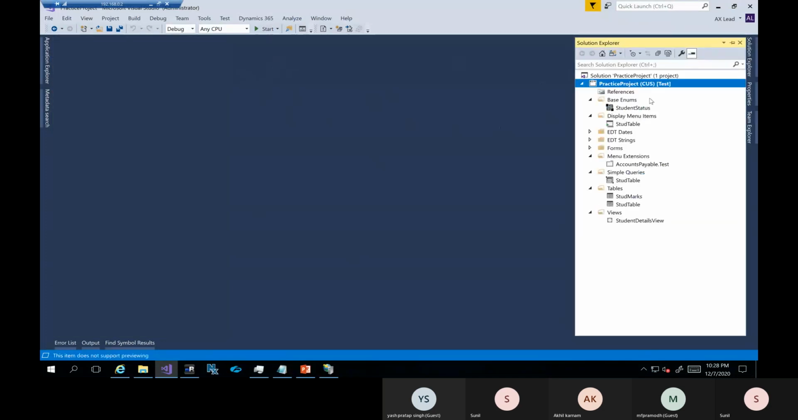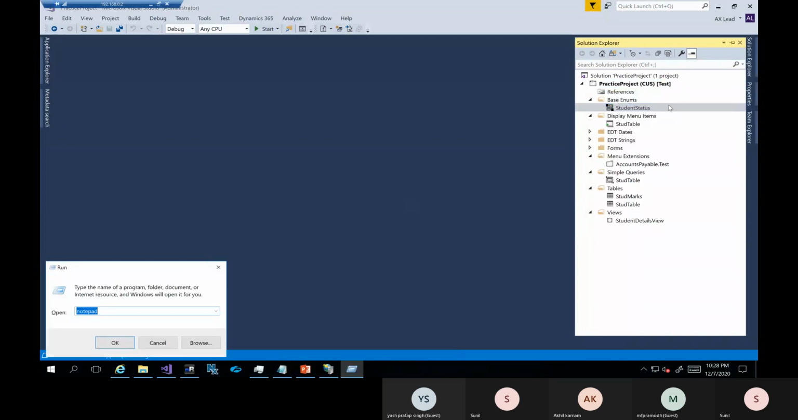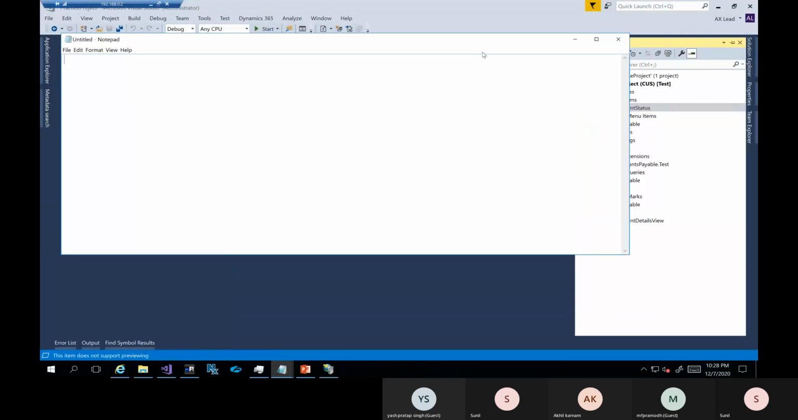So this is my project I have created. You can see here the test. TEST is my model, test model. The layer is cus layer. Generally, a model is nothing but a kind of logical grouping of elements.